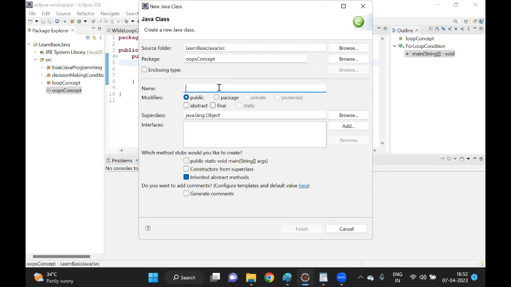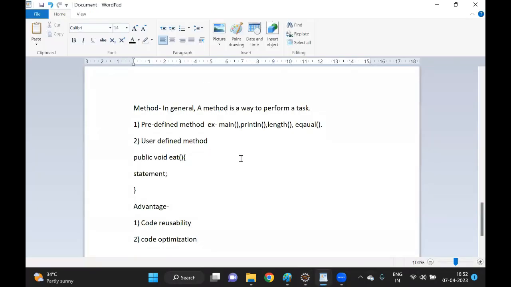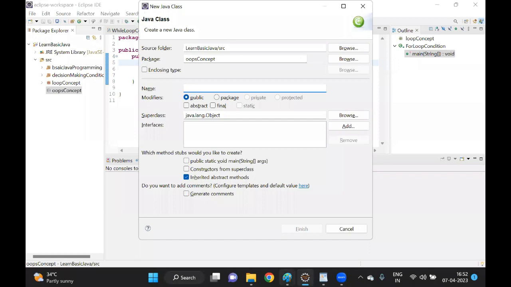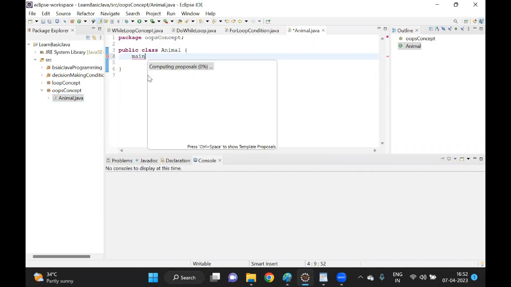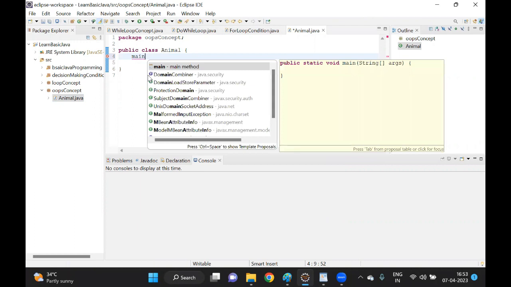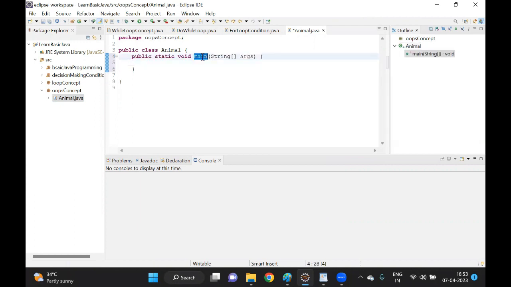So let's say I am creating a class. I'm going to create it with the name Animal. So Animal is our class. Now I will create a main method. How can you create a main method? You can write main and press Control and space bar. Then it will give this. And this main method is a predefined method.